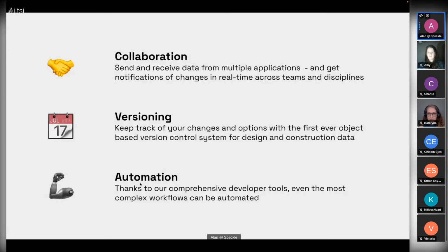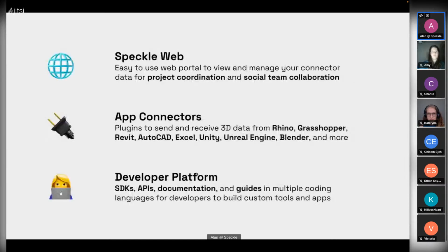Furthermore, it is an automation platform, where you can send data into Speckle, be it buildings or geometry or just raw Excel, and have automated workflows running on these real-time notifications. So every time somebody sends something, you can build automation routines that allow you to extract more value out of your data and your daily work.